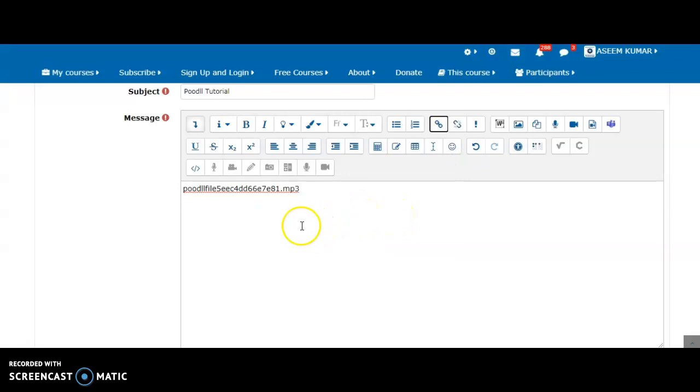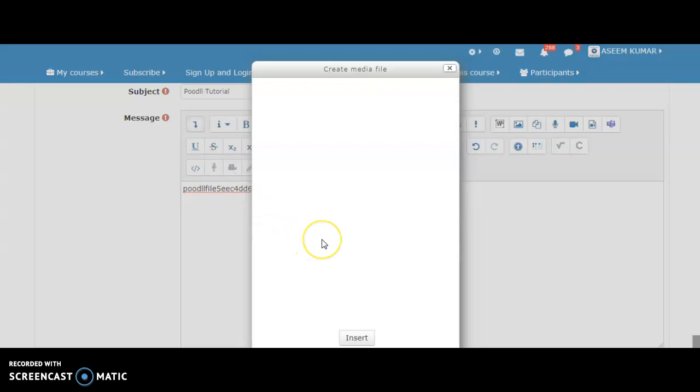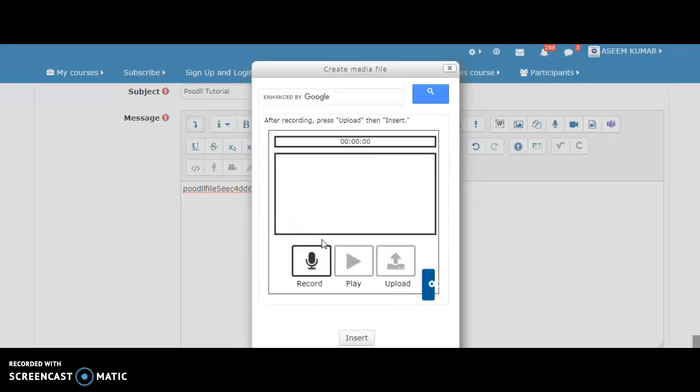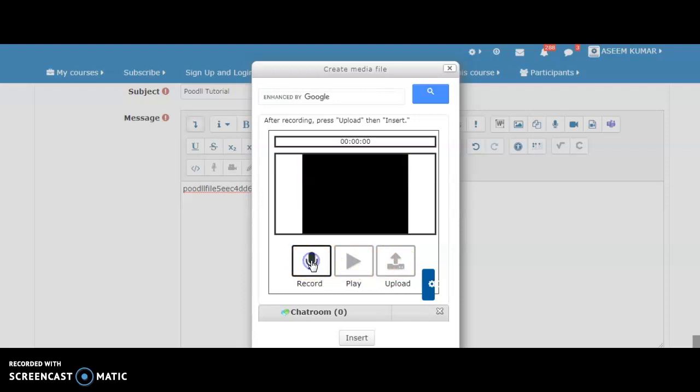Okay, next thing is the video recording. I'll explain how to do the video recording. So I'll click on this icon. Again I'll get this screen. The same three buttons are there. First one is for recording. I will start the recording by clicking on this button.